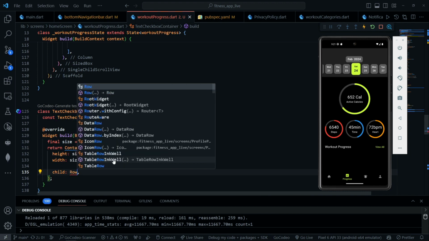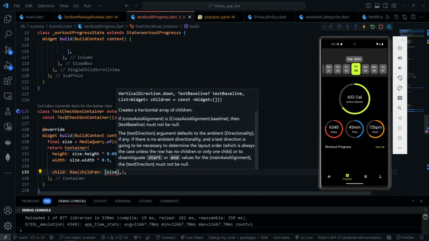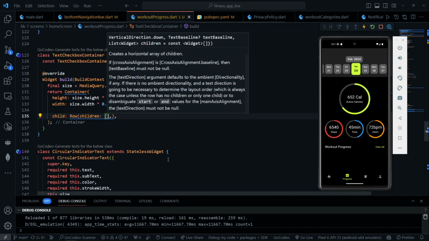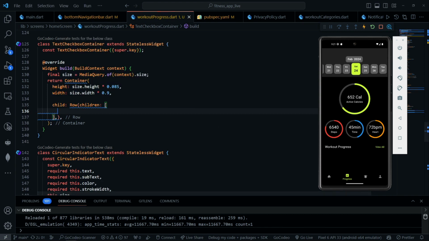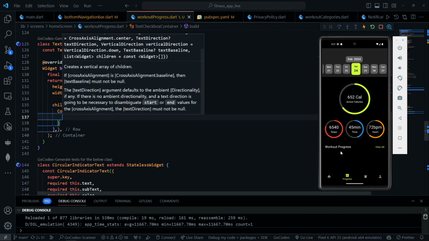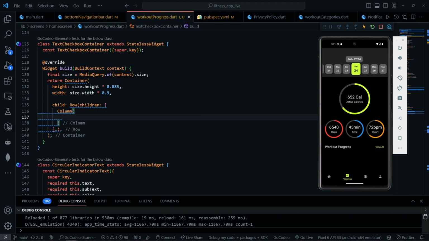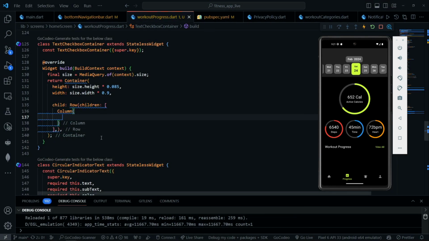So I'm gonna create a row here, and right inside this row we will be having children. Okay, so children will take some of the input into it. So let's add inside the children what you need. So I'm gonna add column first. Okay, so why we are doing row and column? Just see that firstly we have a row, which means this text and this checkbox. Then you have a column, which means this text and this text. Okay, so that's why we are using two. So let's just do that.